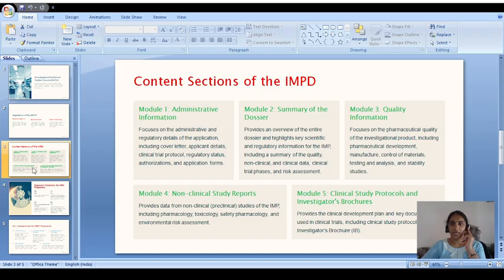In Module 5, we will see the details regarding clinical study protocols and the investigator brochure. It provides a clinical development plan and key documents used in the clinical trials, including the clinical study protocols and the investigator brochure.